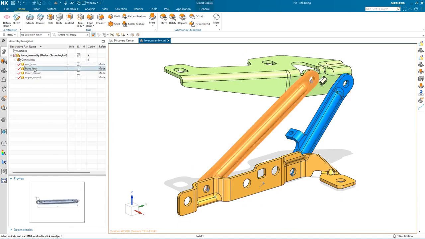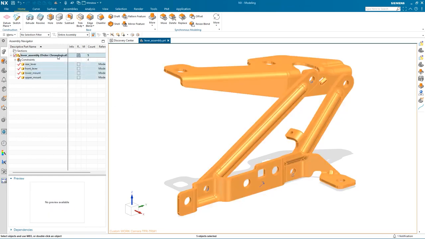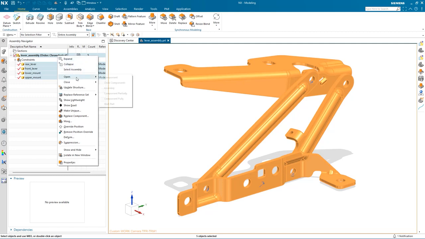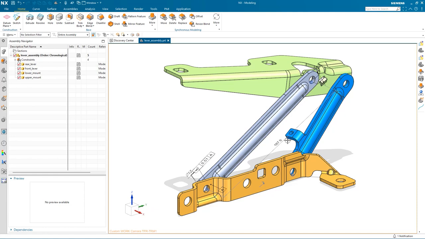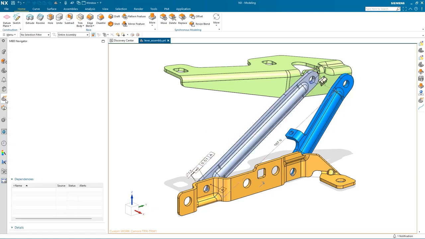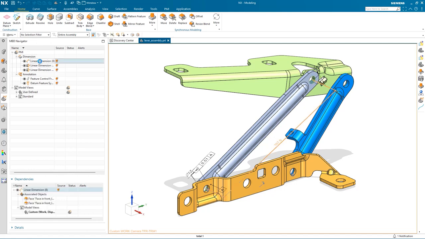In the preview window, we can see there is some PMI in the rear and front lever. If I select the assembly and component fully, the PMI for these parts will show in the assembly because there is a filter already created to load the PMI. This doesn't show all of the PMI, so I go to the MBD navigator. If I select the PMI in the navigator, it will also highlight it here in the assembly.